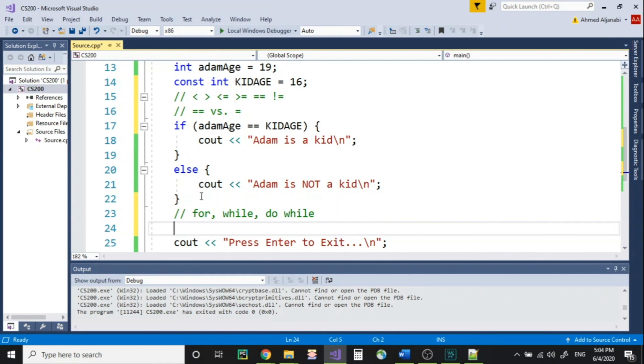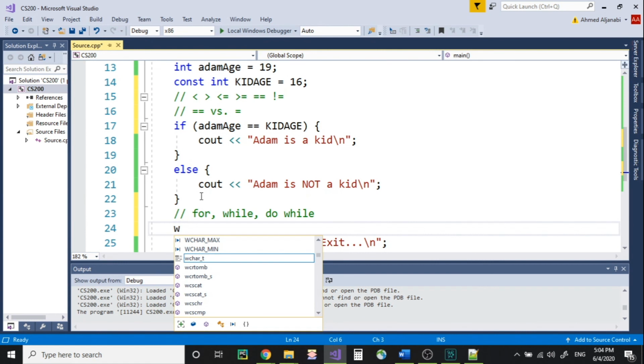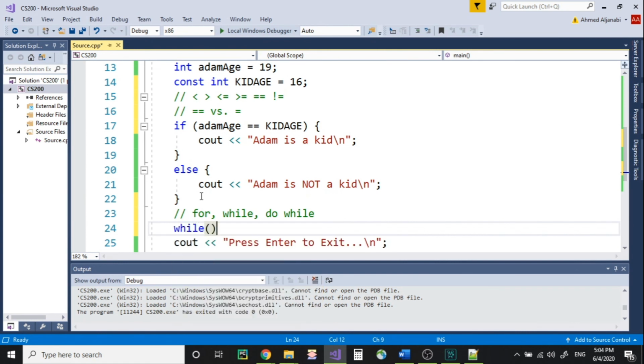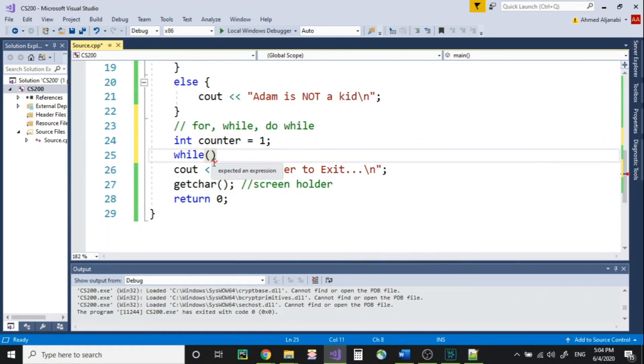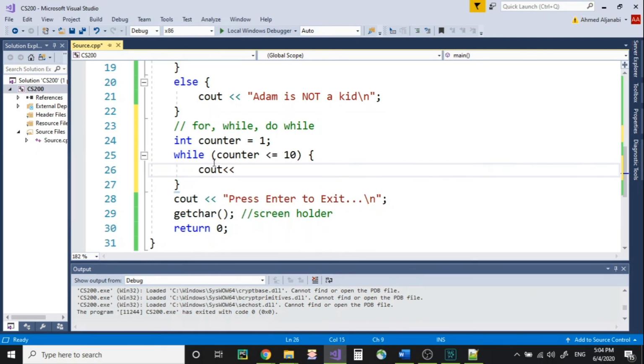So let's talk about the while loop. Let me just come here and say integer counter equal 1. So I have a variable, I called it counter, and I will say as long as counter is less or equal 10, show me the money.